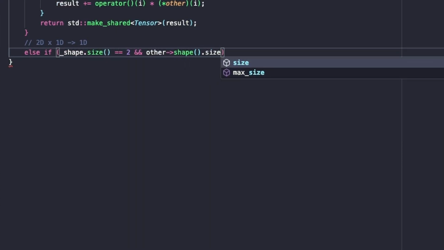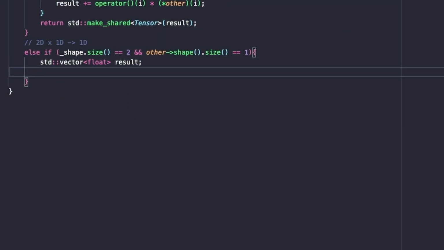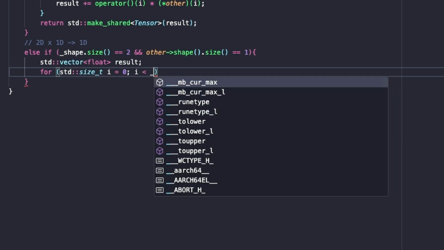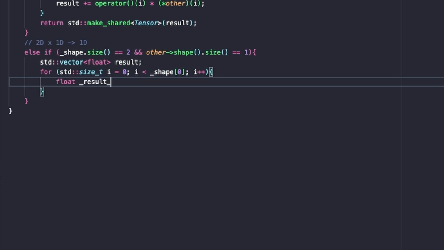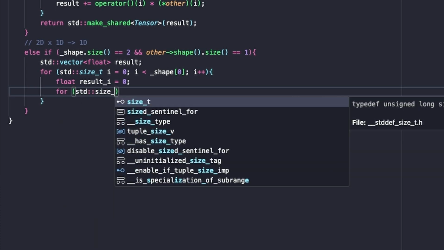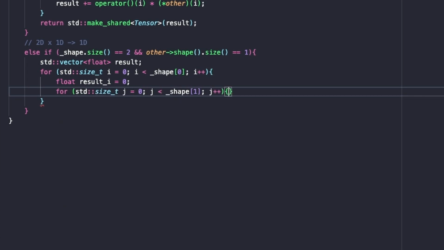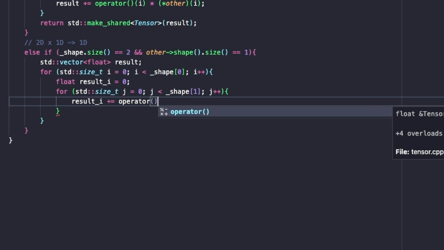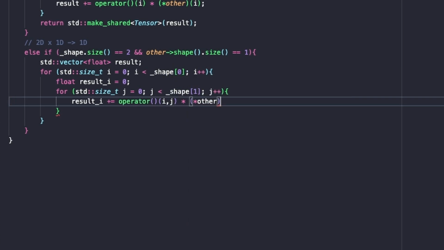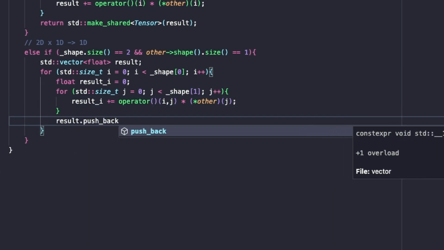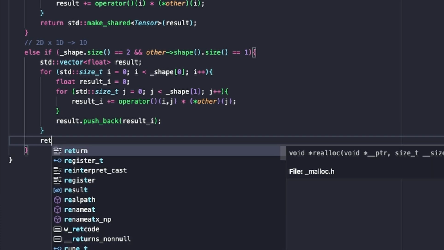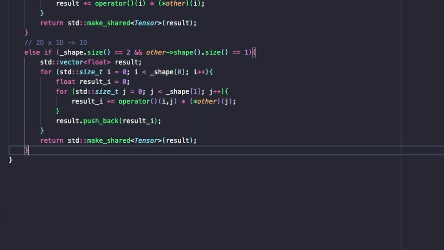In the 2D times 1D tensor case, the result is a one-dimensional tensor, so we create a vector to keep track of the result. We are then going to iterate over each row of the two-dimensional tensor, and for that specific row create a variable in which we are going to accumulate the result from multiplying each element of that row with the corresponding element on the same position in the other one-dimensional tensor. Finally, we push this element to the result vector and then once again create a tensor out of it.